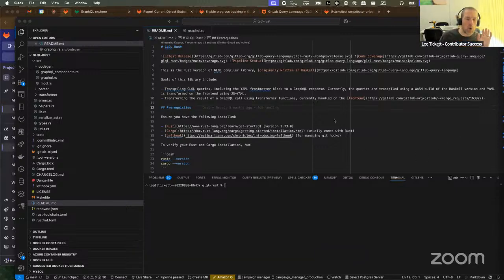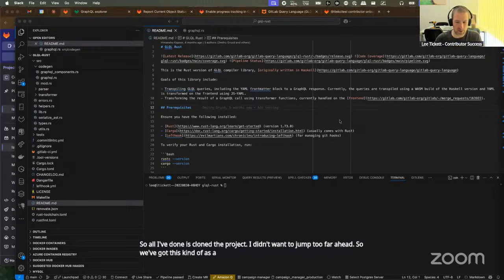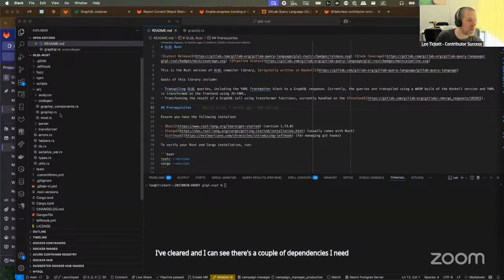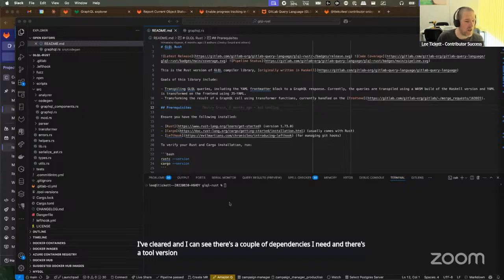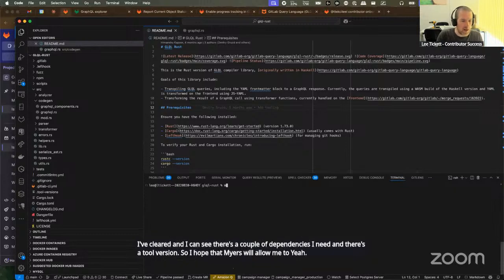So all I've done is cloned the project. I didn't want to jump too far ahead. So we've got this as a bit of a tutorial going forwards, although I'm sure, as is always the case, our docs are pretty awesome. So I've cloned, and I can see there's a couple of dependencies I need, and there's a tool version. So I hope that Mise will allow me to install Rust.